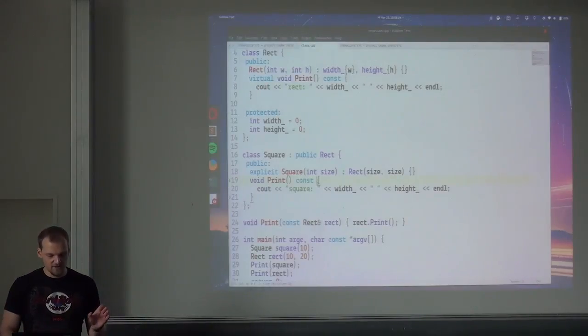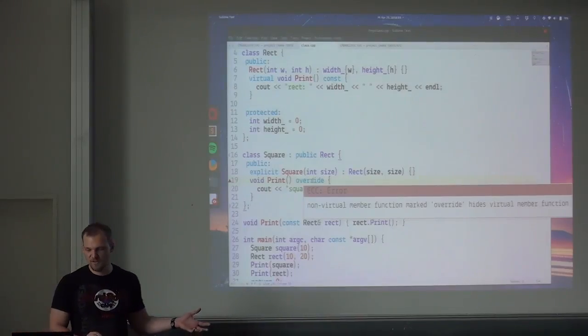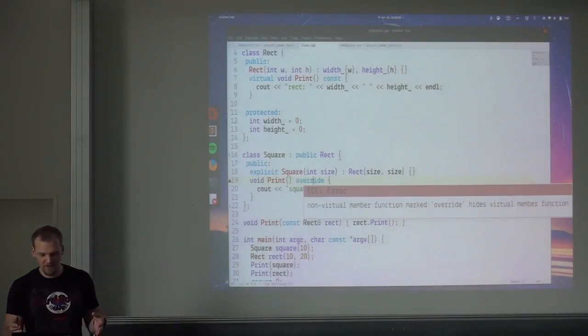If you have override here, and let's say you forgot const, which is a very typical error, you do it all the time. If you forgot const, the signature of the function is different. Now if you save this file, you will suddenly have an error that your non-virtual member function marked override hides virtual member function.